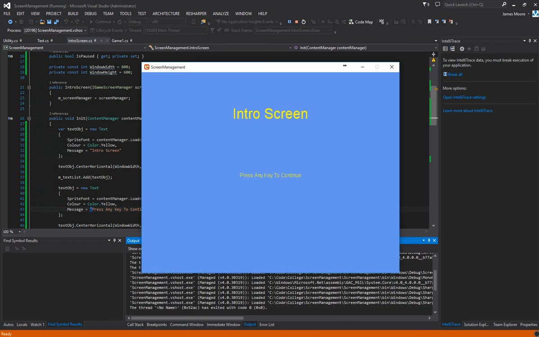So that's the end of our tutorial for today. In the next part I'm going to show you how we can have a background image or maybe some images on the screen, and I'm also going to probably add another screen in, and we can start showing you how to transition between the two.